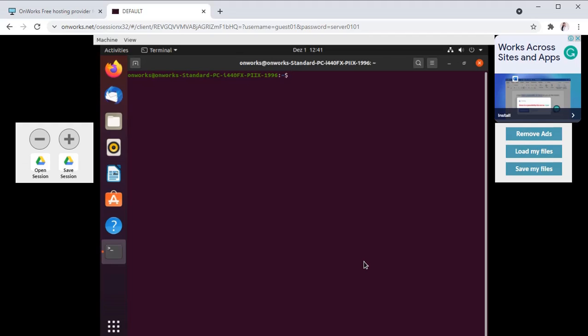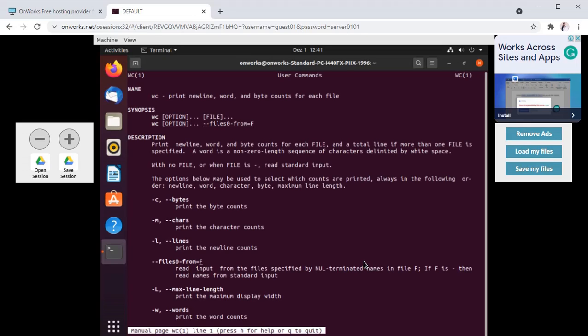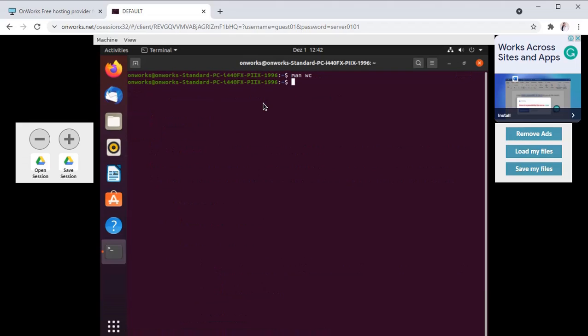Now the second command is the wc command. So wc command, man wc. The wc command is used to find out the number of lines, number of words or number of characters in a particular file. So cat will show the content of the abc file. Okay, so these are the contents of the abc file.